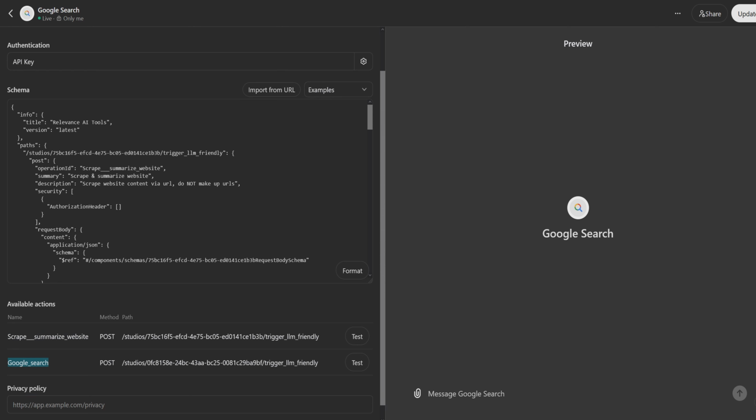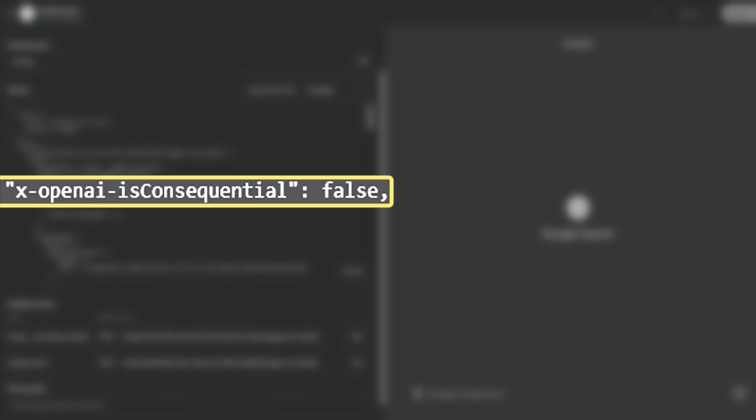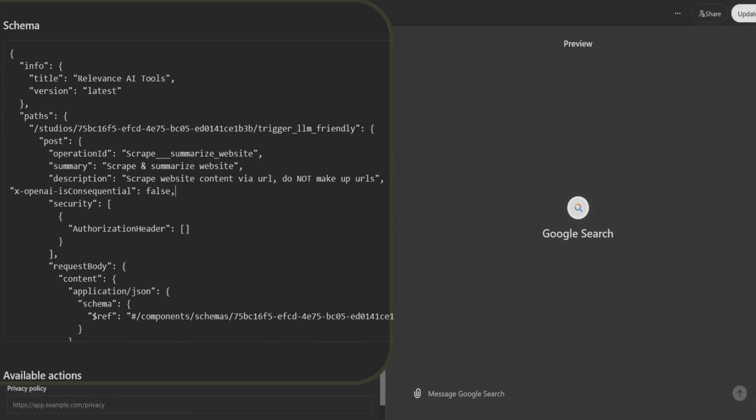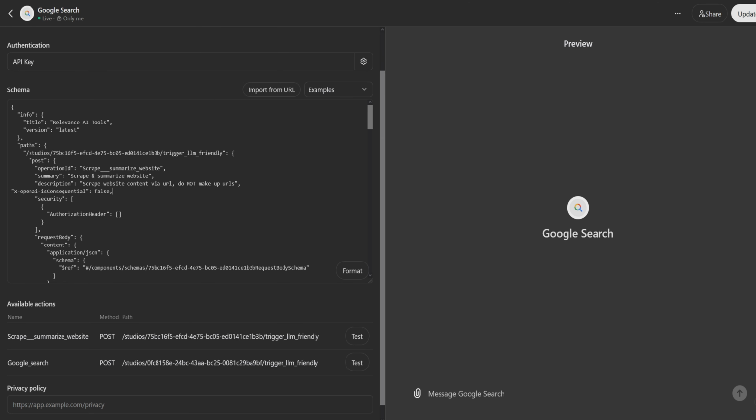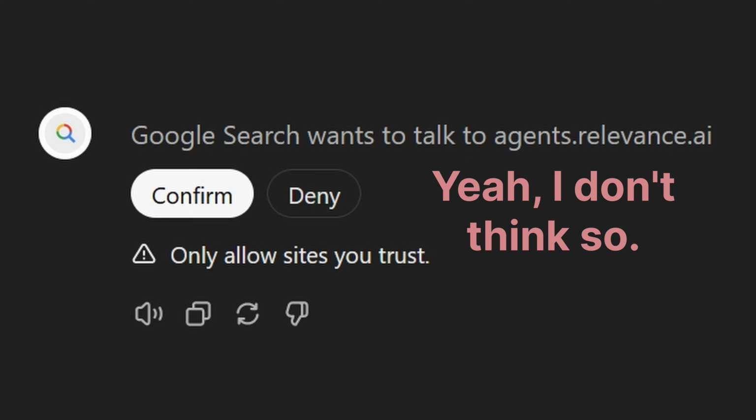Now, before we hop out to give this a whirl, one important step, and that is to add the following line to your schema. Just below the description here, this is the tool here, Scrape Summarize Website, Summary, Description. Just here, we're going to hit the Enter key, and we're going to paste in the following. X OpenAI is consequential false. This basically will stop the tool from constantly asking you to approve every single request that is made.